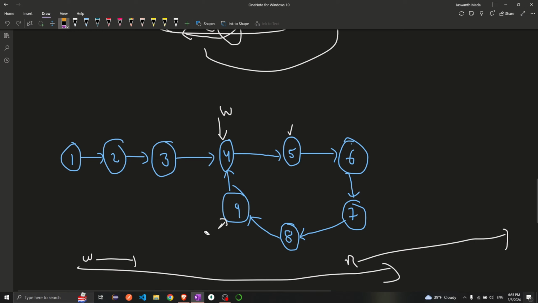Oh, I'm sorry, he's the runner, right? He's the runner, and the walker will come here. And in the next step, the runner will move. Oh, I'm sorry. The runner will go one, two. The runner will come here.